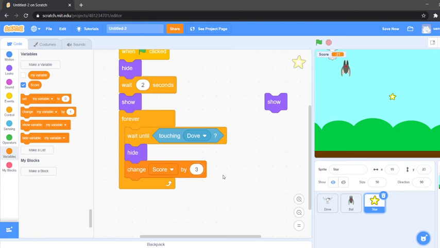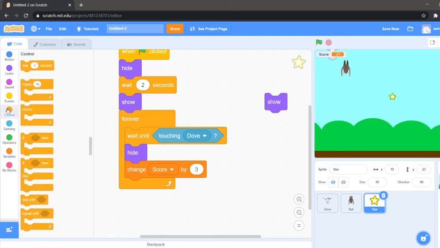Now what we then need to do is we are going to go back to our control blocks and we're going to grab a wait 1 second and add it under your change score by 3. The reason for that is we don't want our star to appear super quickly after we catch it. We're going to give it a little bit of time. So you can pick how many seconds you want. I'm going to go with 2.5 seconds.